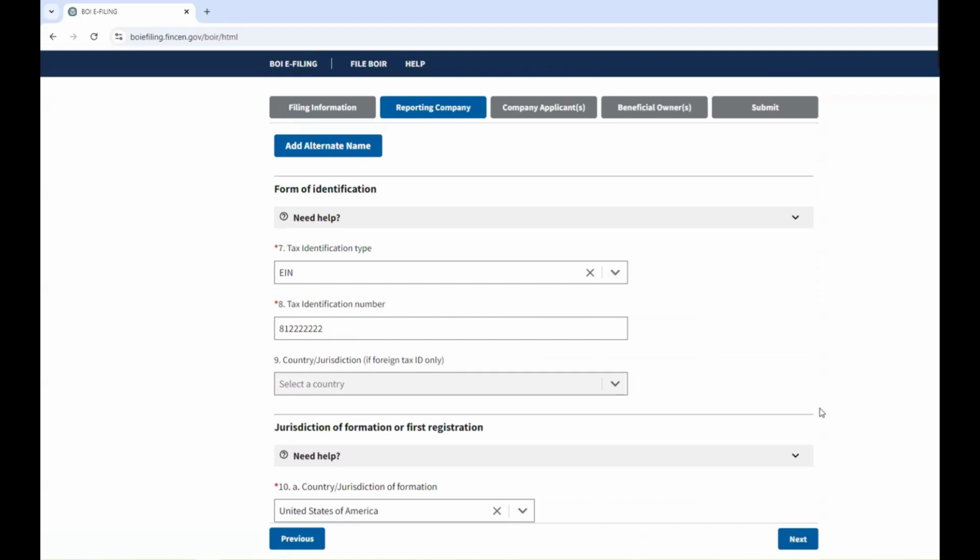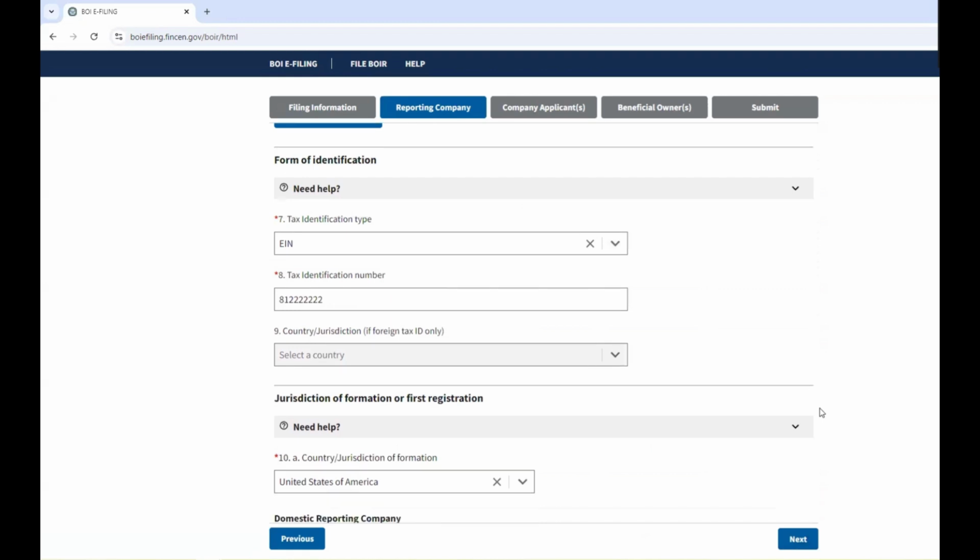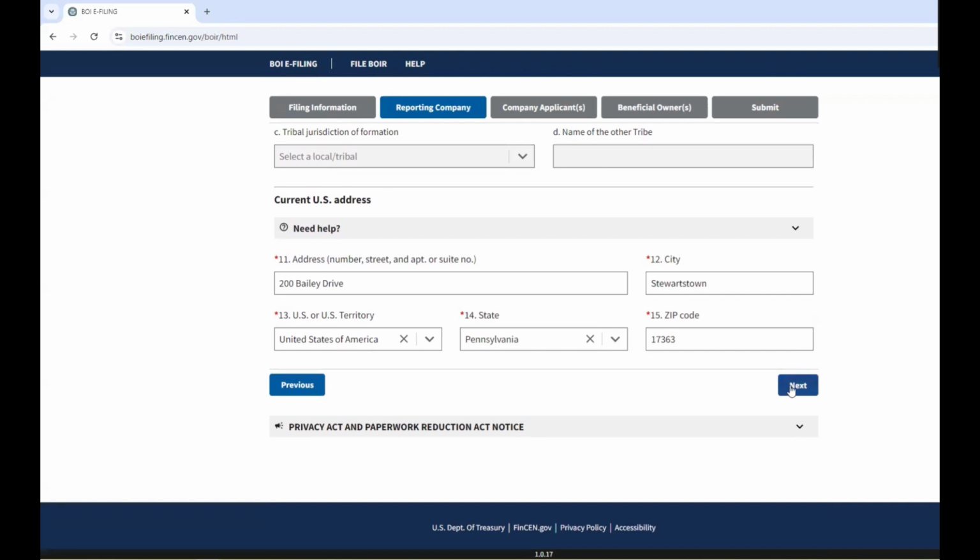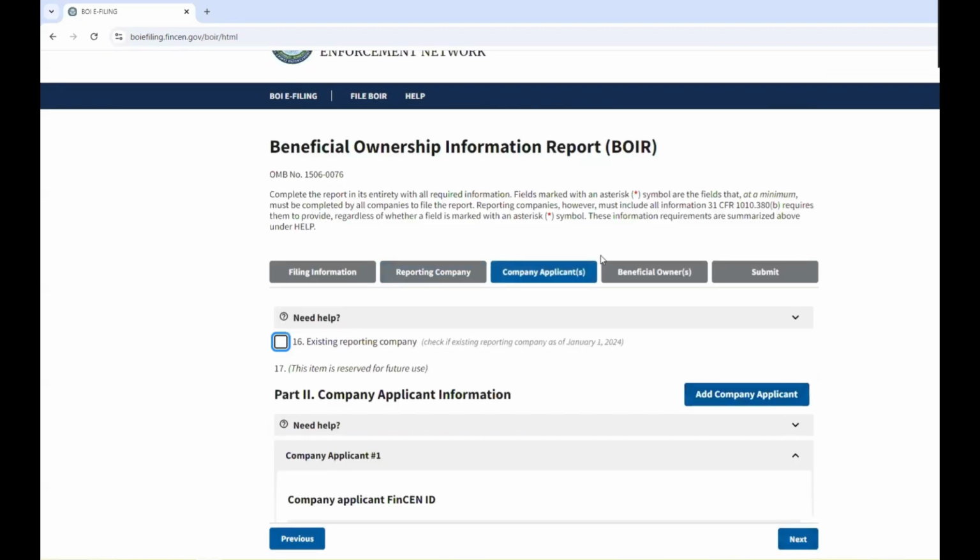You're also welcome to go back up top. If you haven't reviewed while you're typing, you can review it again before you move forward. We'll select next. It's then going to bring us to the company applicant section.